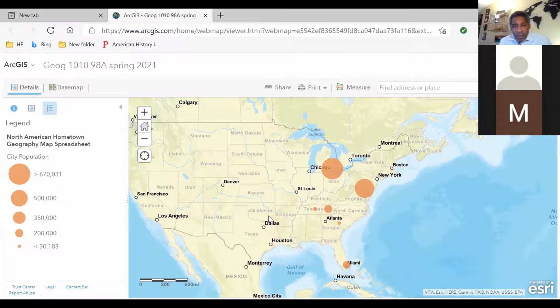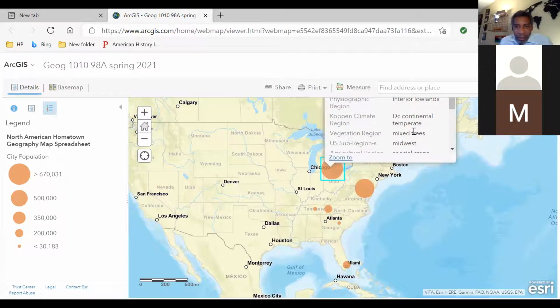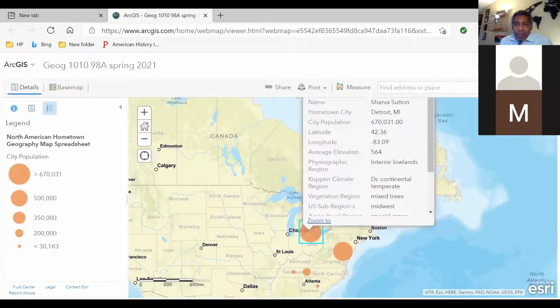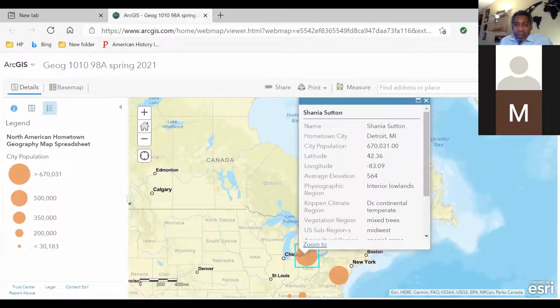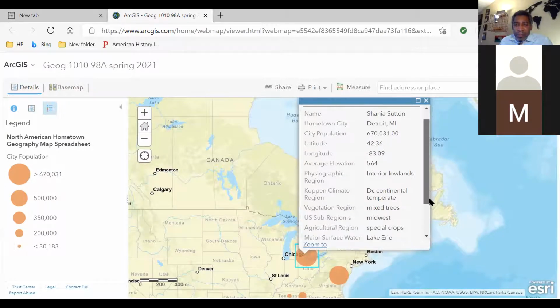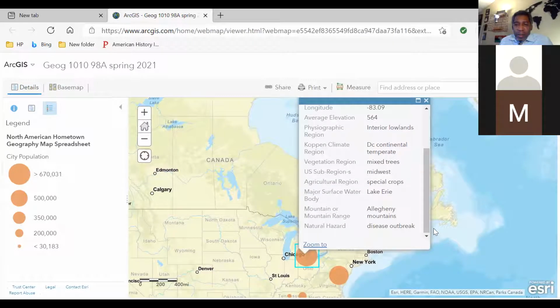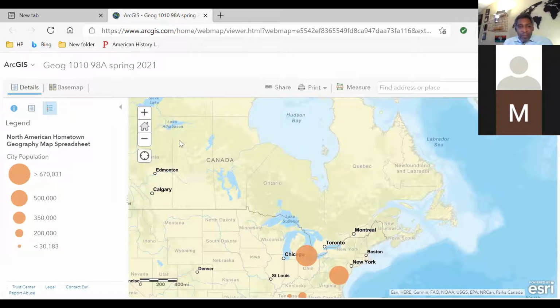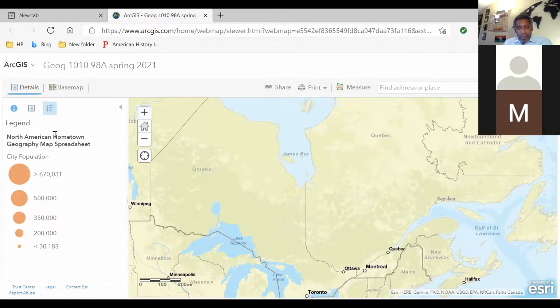And click on the point symbol for Detroit. Yeah, right there. And so you said that your scroll down. You said that Lake Erie is the closest major surface water body. Can you show me that? Yes. Okay, simple, zoom in.